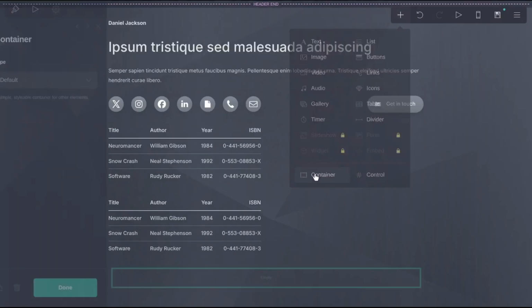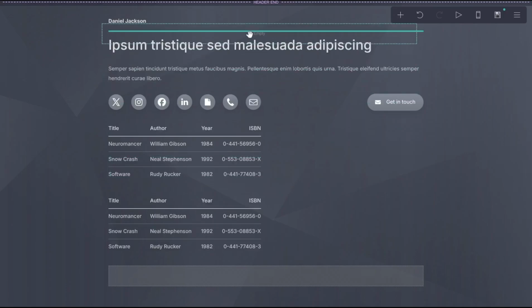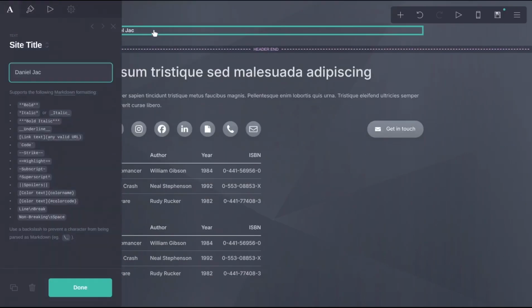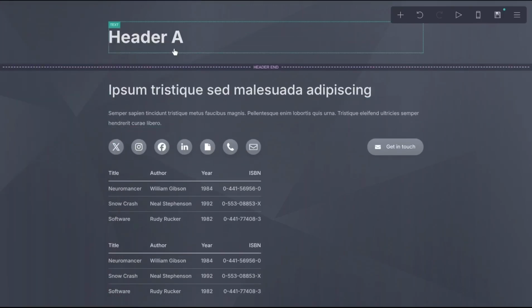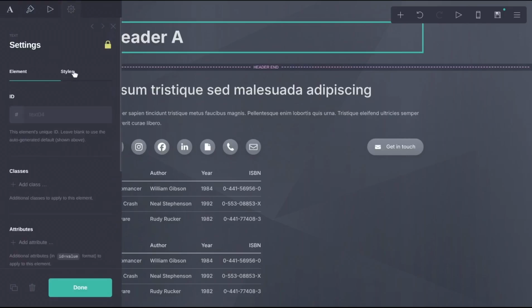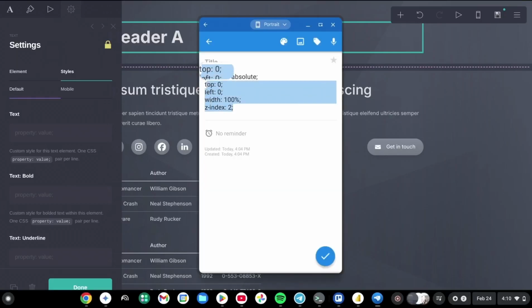Inside this container, add your navigation menu, typically text links or buttons that connect to section IDs, or you could even give it a simple title. Then click on the container and go to the Settings button. Again, go to the Style section. Then we're going to copy and paste the following on the text section.